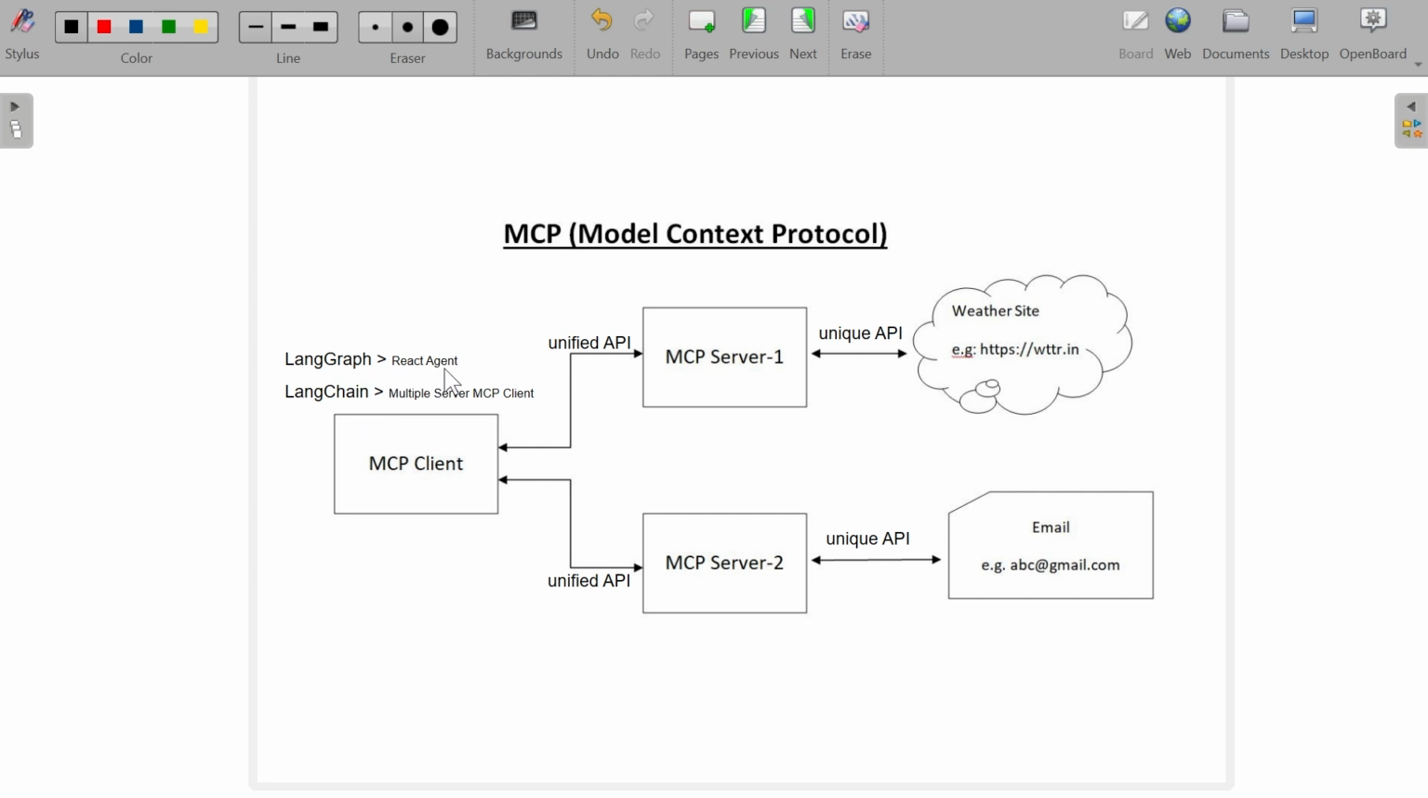We will use React agents in LangGraph, which will decide, based on the input query, which tool to call, whether it will call MCP server 1 or communicate with MCP server 2, which is connected with the email tool. And we will use LangChain with the multiple-server MCP client, because we are using more than one MCP server. Here we are using two MCP servers, MCP server 1 and MCP server 2.